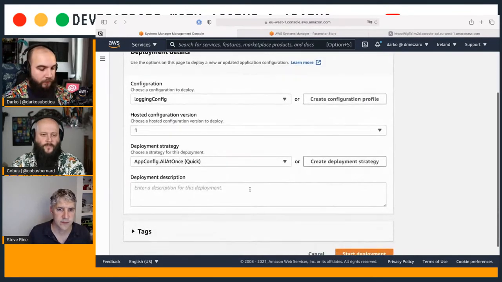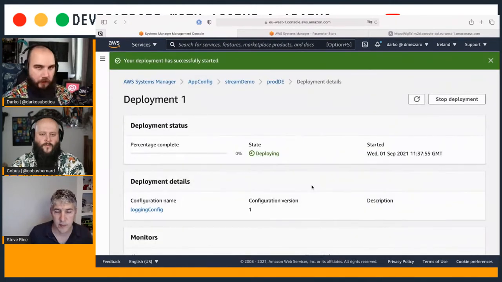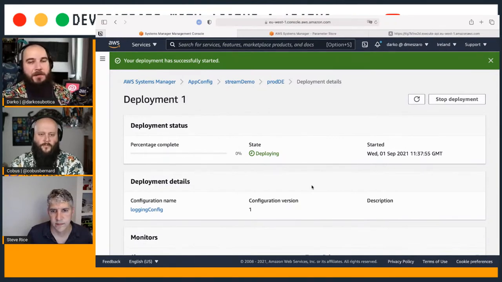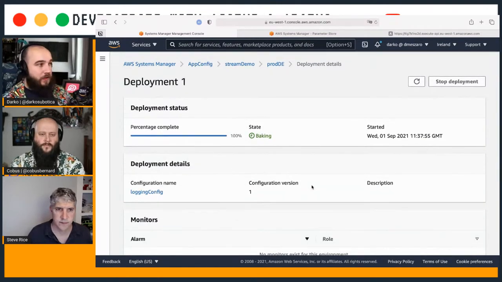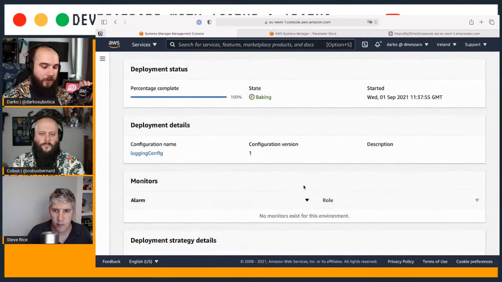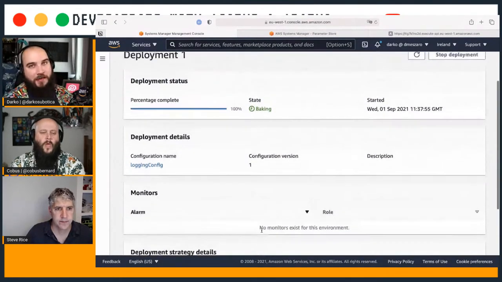So, start deployment, boom. Now it's deploying. Because it's quick, the deployment time is zero, so it's going to deploy to all immediately and the flip is going to be immediate. However, the baking time is 10 minutes, so within the next 10 minutes it's going to keep monitoring the alarms, which we didn't set up. But if there were some alarms, it would keep monitoring them, and if something went wrong, it would roll back immediately.